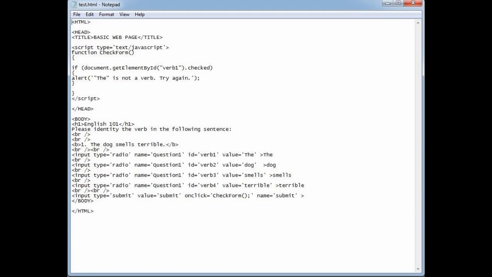Inside the script element, the first task is to create a JavaScript function. In this example, it is called checkForm. An open curly bracket begins the function. We begin the JavaScript if statement and use the method document.getElementById. We use the document.getElementById method to check each input element to see if the element was selected by a user and what we want to display back to the user.